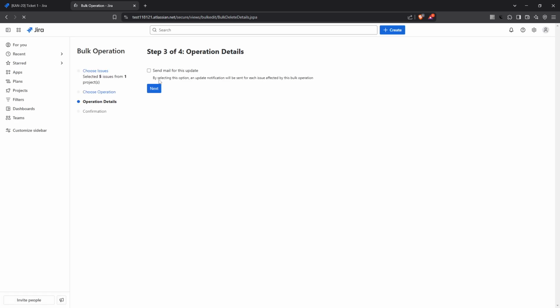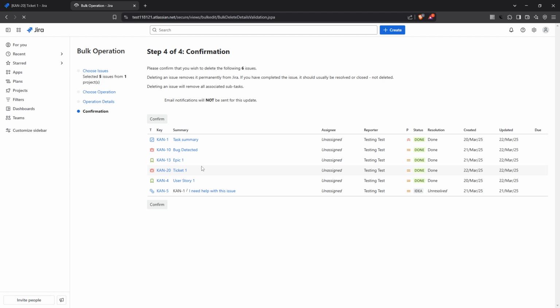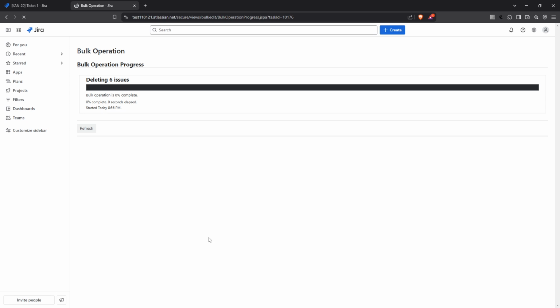Before finalizing the deletion, you'll have the chance to review all the issues that are queued to be deleted. Take your time to carefully go through this list to ensure there are no mistakes. Once you're satisfied with your selections, it's time for the final step. Click the Confirm button, and your bulk deletion will be complete. This process helps maintain project cleanliness and ensures you're focusing only on what matters now.